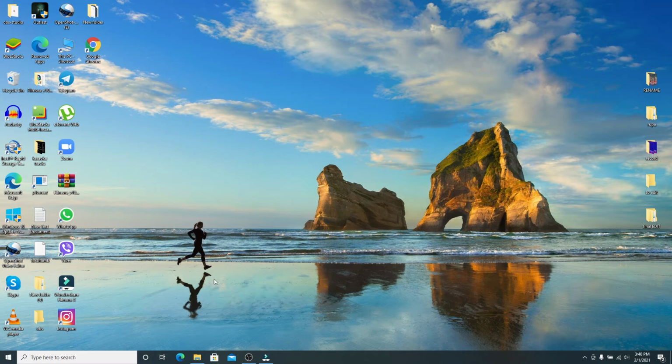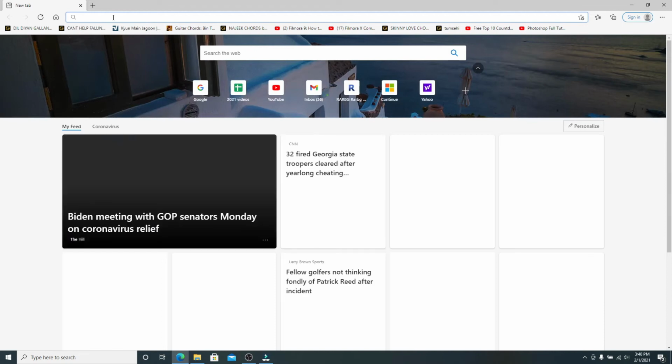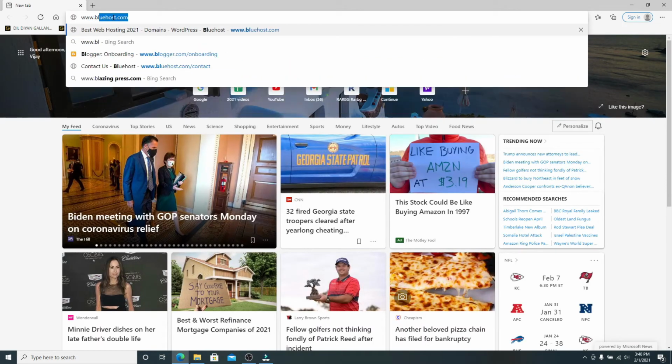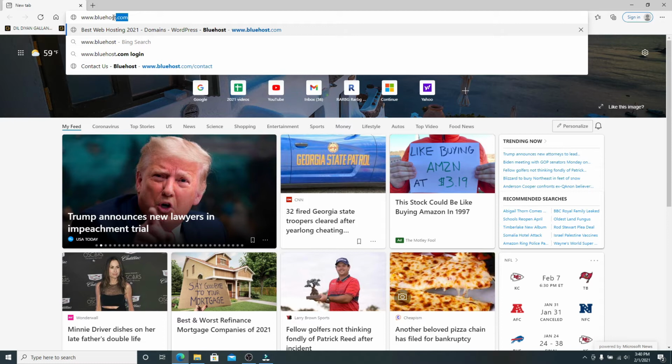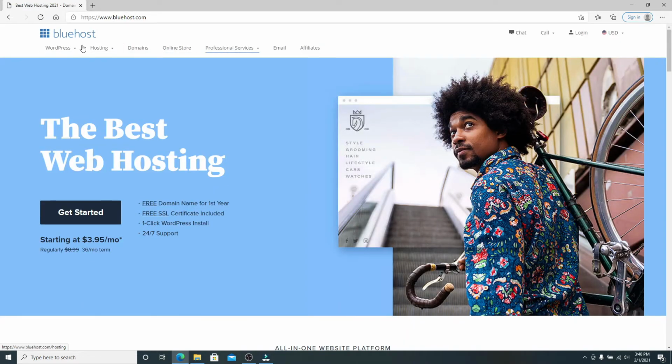To log into BlueHost, go to your web browser, any web browser will do, and type in www.bluehost.com and hit the enter on your keyboard. The official website of BlueHost looks like this. To log in, click on the login link provided at the upper right.